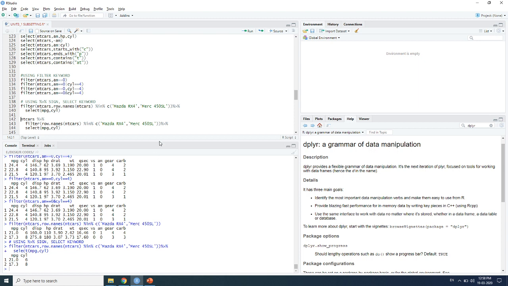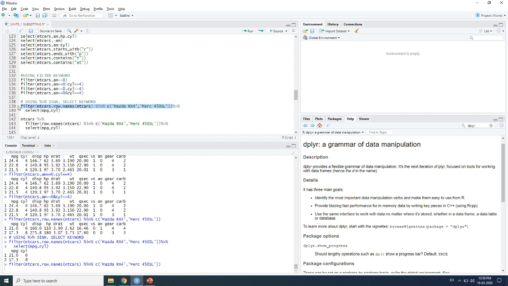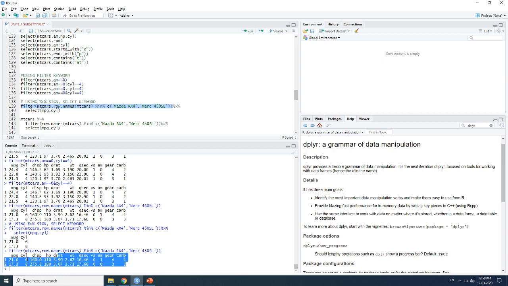A pipe sign is basically taking the output of the previous command and using the next command on it. The previous command was the filter command, which gives 2 rows in the output. Out of these two rows, we want to see only those columns that have MPG and CYL.